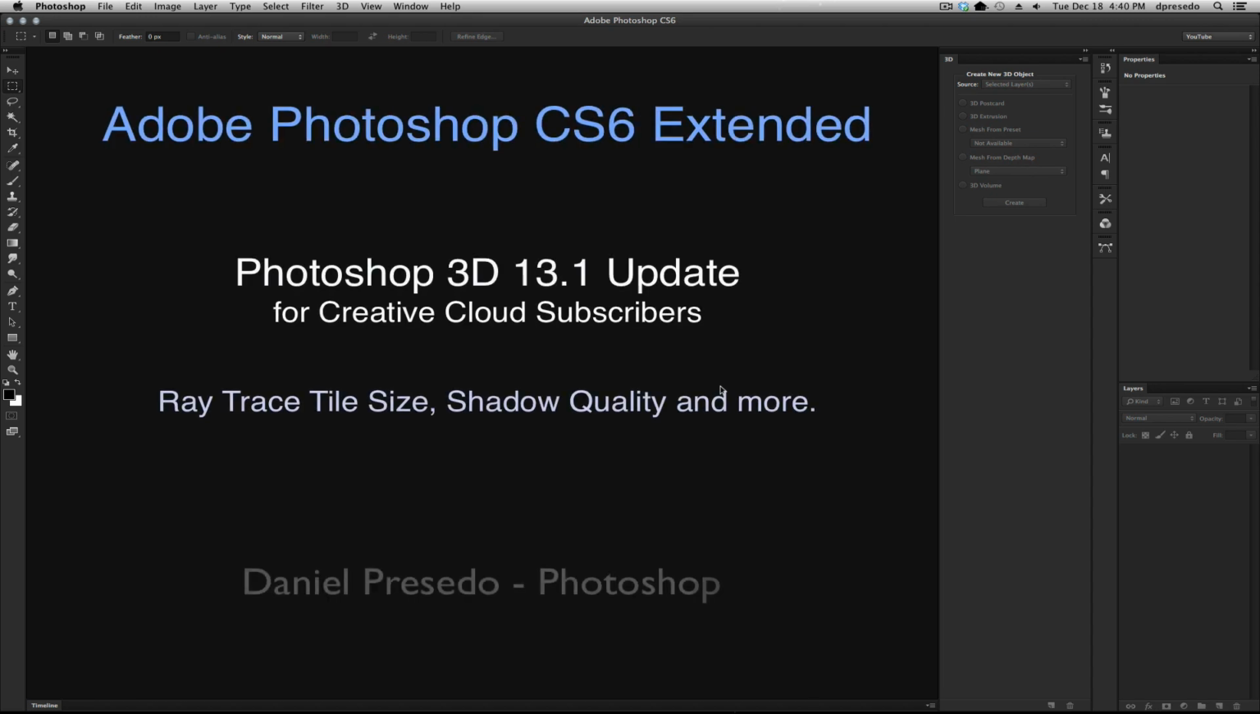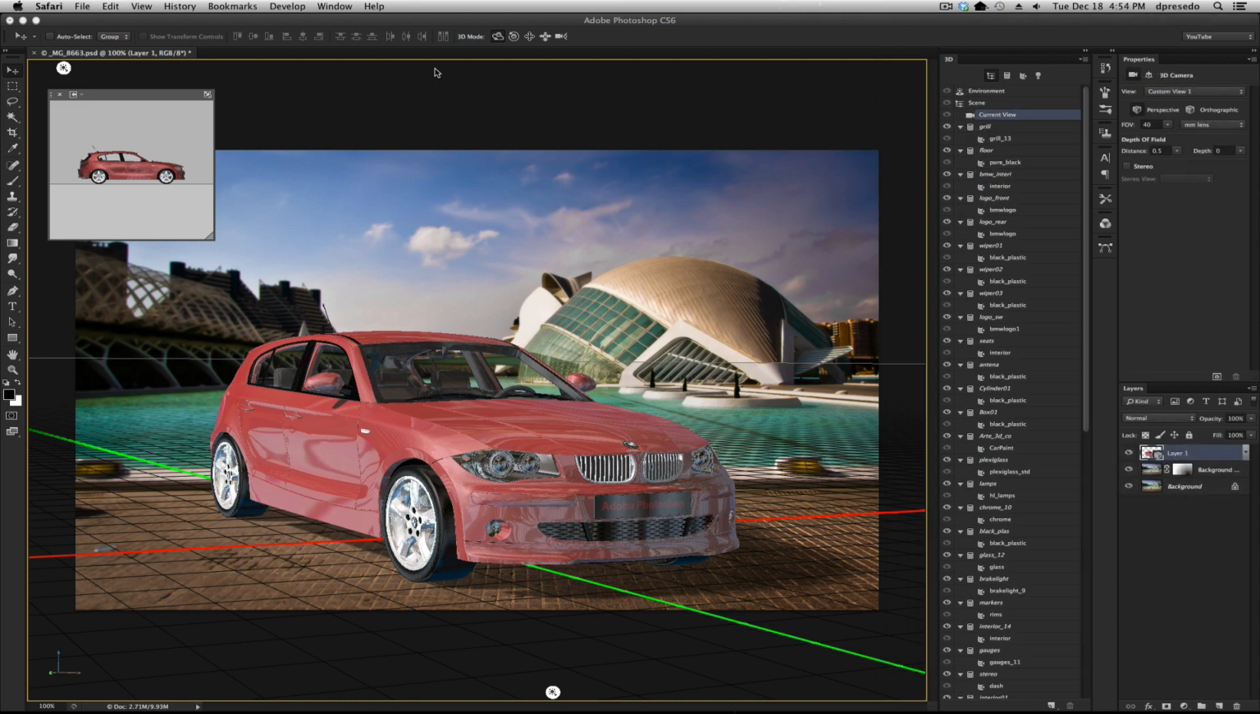Greetings, Daniel Presetto for Adobe Photoshop CS6 Extended, and today we're going to look at the lesser known features that were added to the Creative Cloud 13.1 Photoshop update.